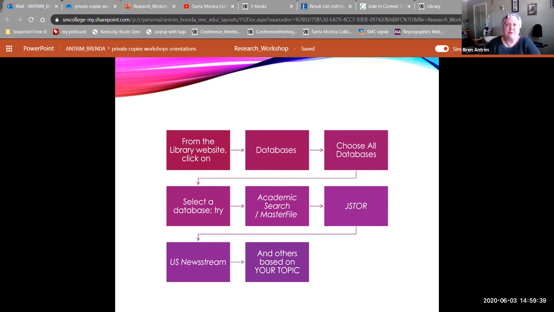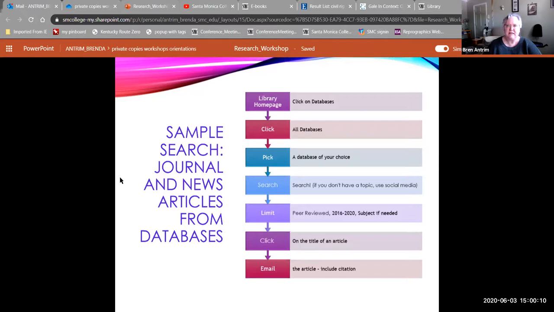We go back to the library homepage, we click on databases, only this time instead of ebooks, we're going to pick all databases. And then we're going to go through, and the databases are either listed by discipline, I'll show you that, or they're listed for all databases alphabetically by title with a short description of what is covered by that database. And then you dive in, you do some searching, you find some articles, you pull out, you pick a different database, you do it again until you find twice your minimum required articles. And this is laying that out very specifically.